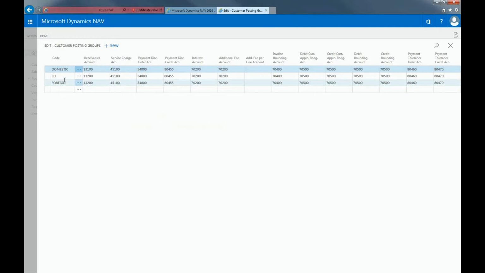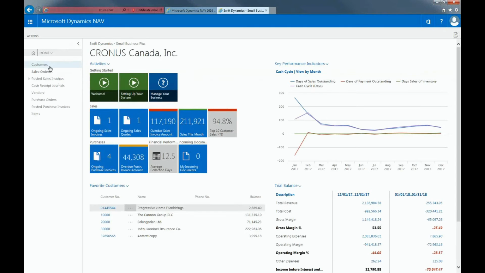You use this table to assign codes to each customer posting group. You will need to link your chart of accounts to these accounts based on your customer needs. The codes that are used for this specific company are domestic, EU, and foreign. Now I'll show you where you can see the customer posting group.